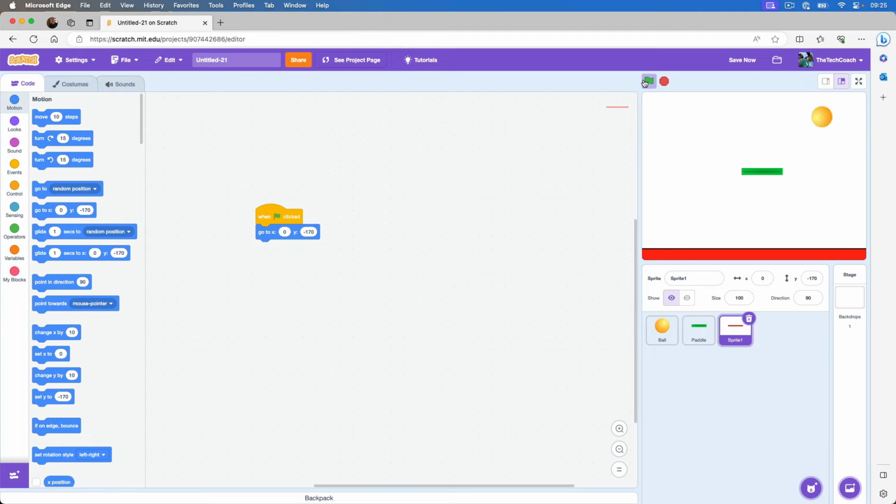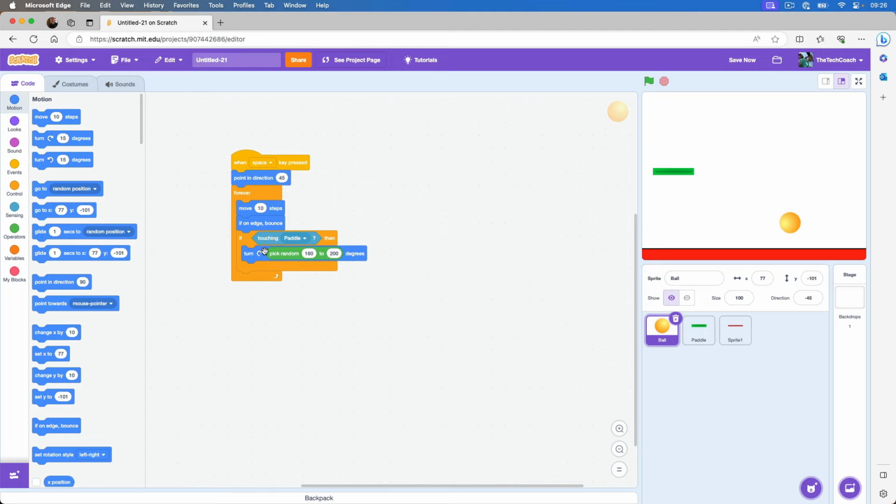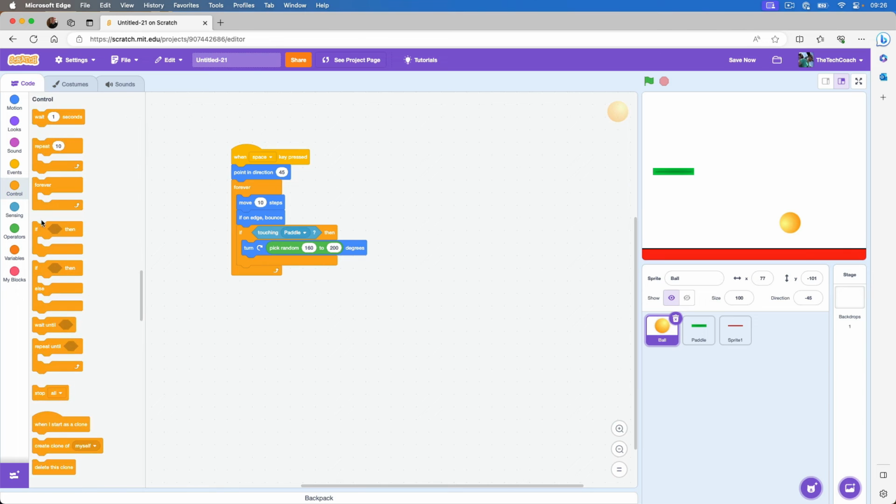I push spacebar, and now my game is starting to play. So let's see what happens when I hit the kill zone. Nothing is happening. It's bouncing off of my kill zone. We don't want that. We want the ball to interact with that kill zone. So we're going to go back to our ball sprite, and we're going to program what happens when we touch the kill zone. So that is an if-then statement again. Drag the if-then statement underneath the other if-then statement.